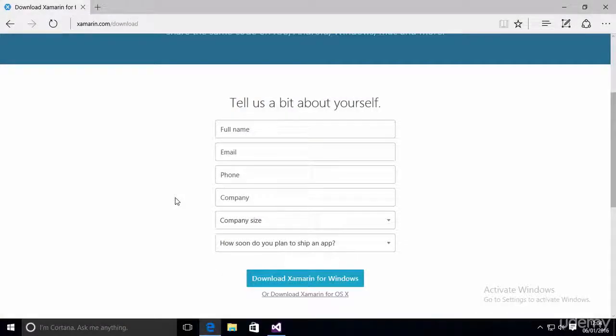Okay, now that we've covered installing Xamarin Studio on a Mac, let's go ahead and install it on a PC running Windows 10. This, for me, is actually a virtual machine running on my Mac currently, and I've just installed it so you can see how to do this.